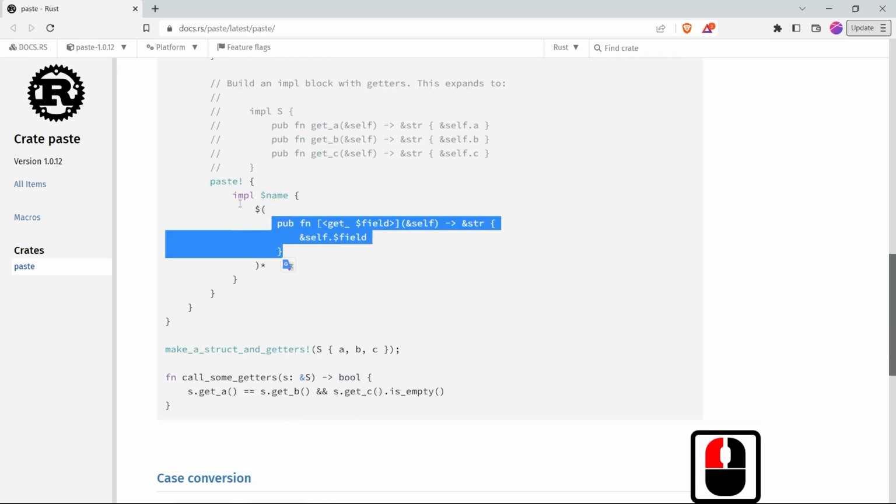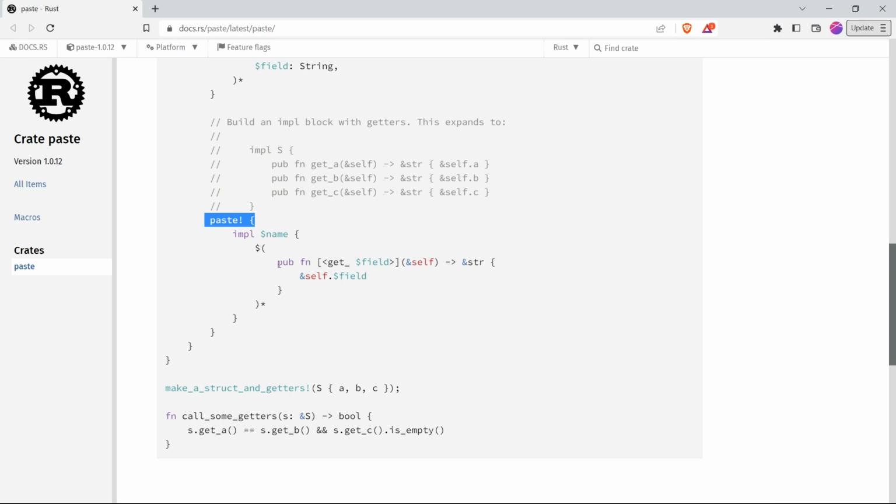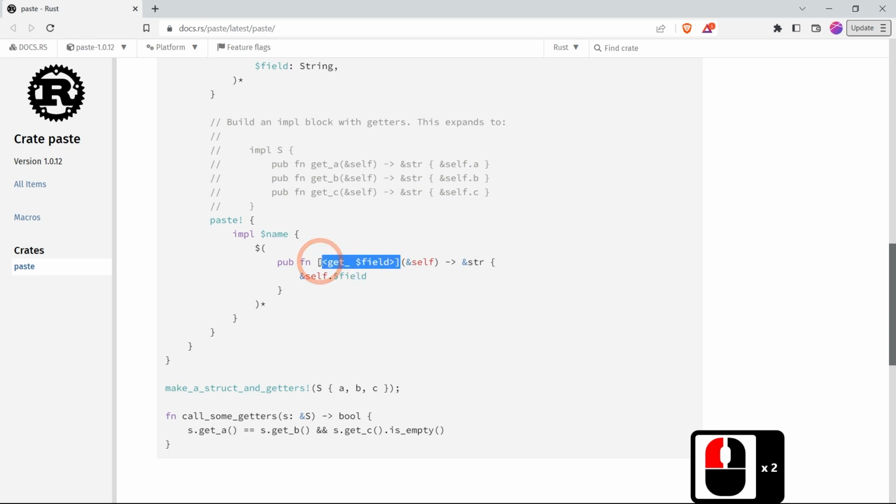because you can see here, inside this implementation block, all you have to do is wrap your code inside this paste macro, and then when we are defining our method, we can enclose this identifier and the meta variable inside square brackets and then angle brackets before we have the rest of the definition. So let's try it out.